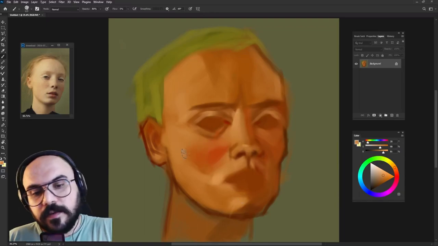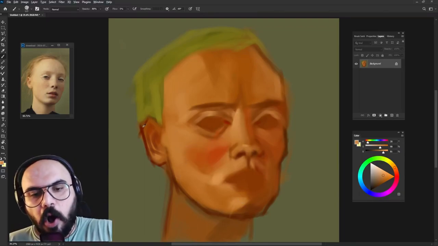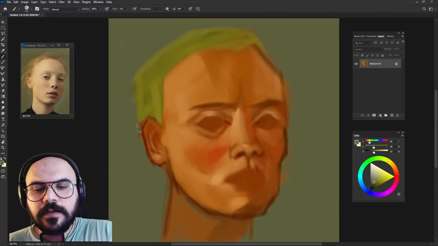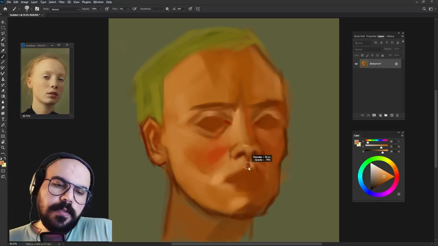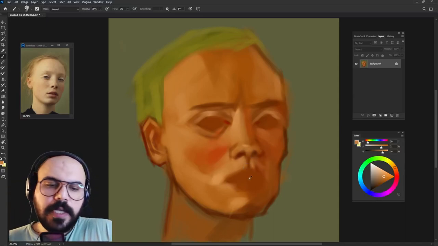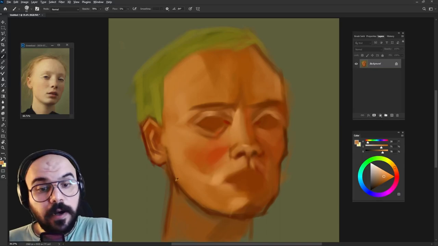Okay, sorry for that awkward silence. I'm going to add some more highlights in these areas and here. And I'm quite happy with the result so far.